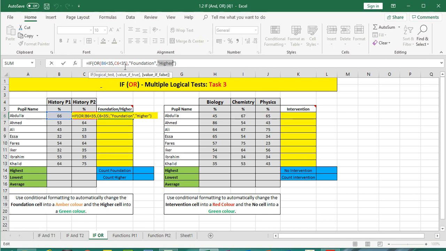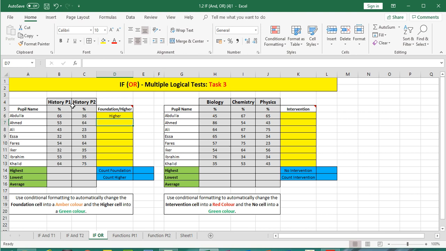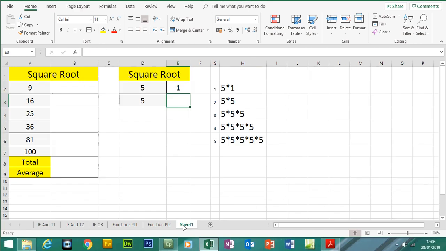So they're going to be entered for the higher paper. If any one of these two papers were less than 35, so it doesn't have to be both, it could be one or the other, then they would be entered for foundation. So if we change paper 1 to 30, for example, so only one paper has to be below 35, you can see it's gone down to foundation.